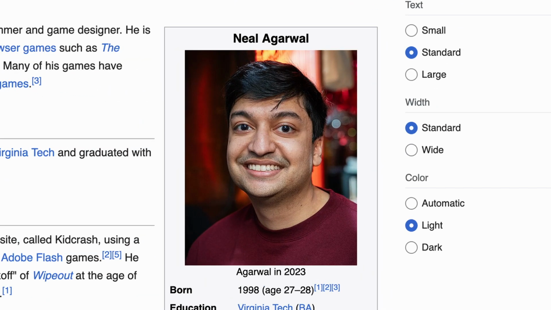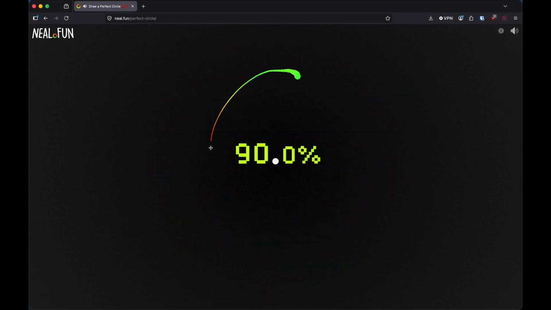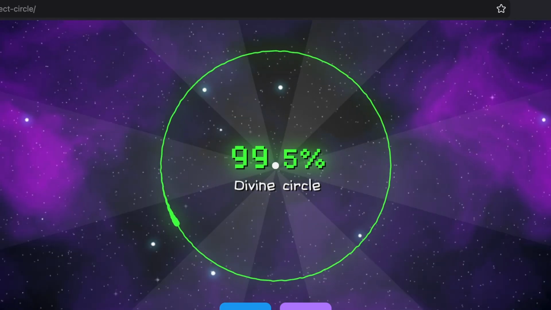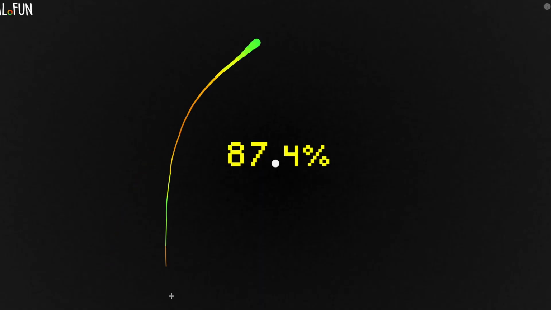This is Neil, and he made this game. In this game, you attempt to draw a perfect circle with your mouse. The closer you get to a perfectly round circle, the higher your score. I tried it a couple of times, and it turns out I'm pretty bad at it.